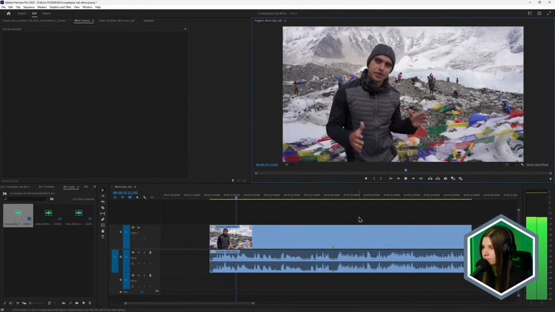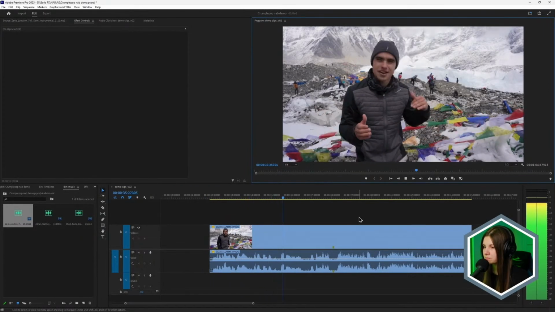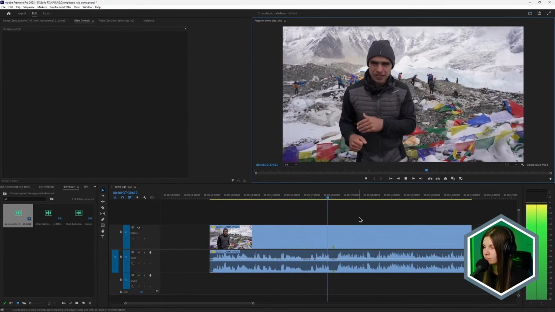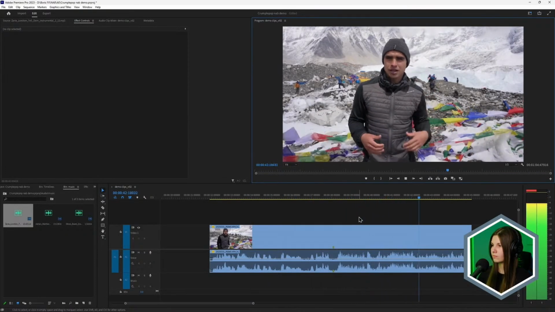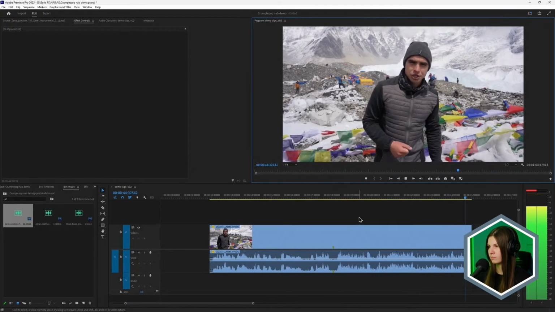The crew behind me is building Everest Base Camp. Every season, they disassemble it and reassemble it again. About 70% of the base camp needs to be redone from scratch.